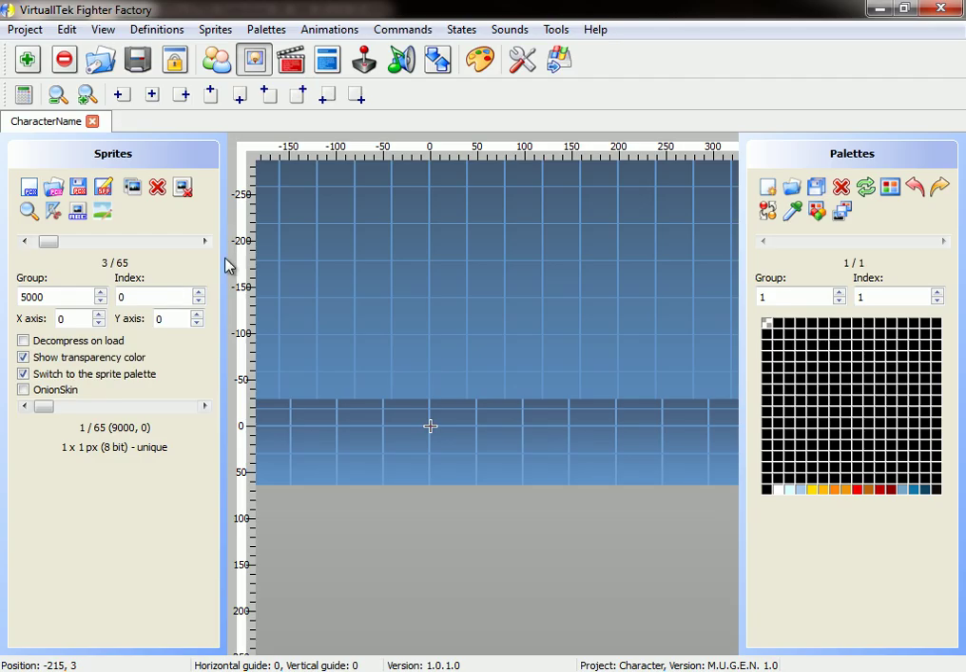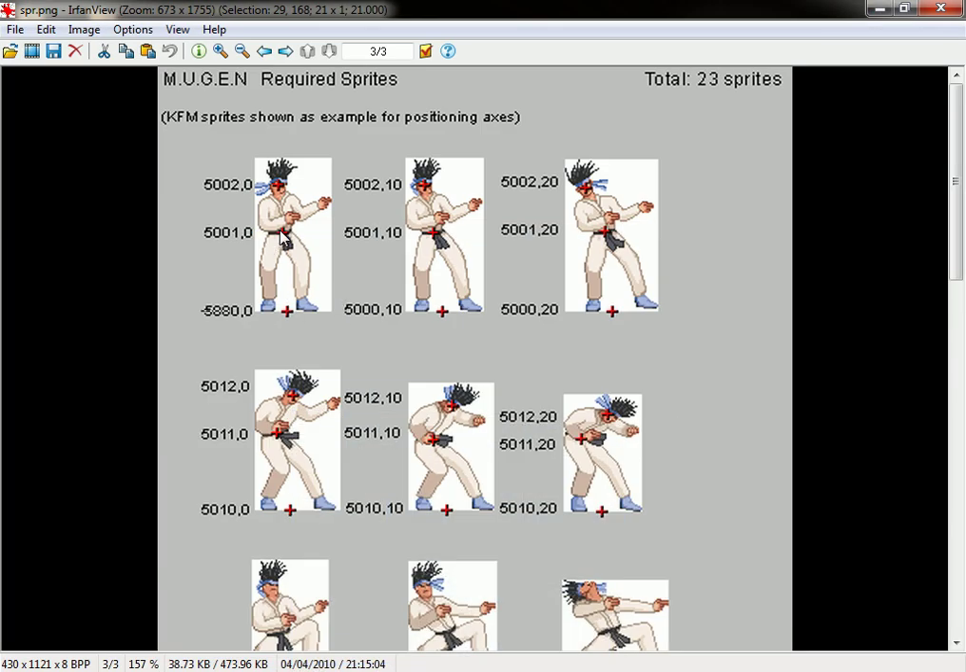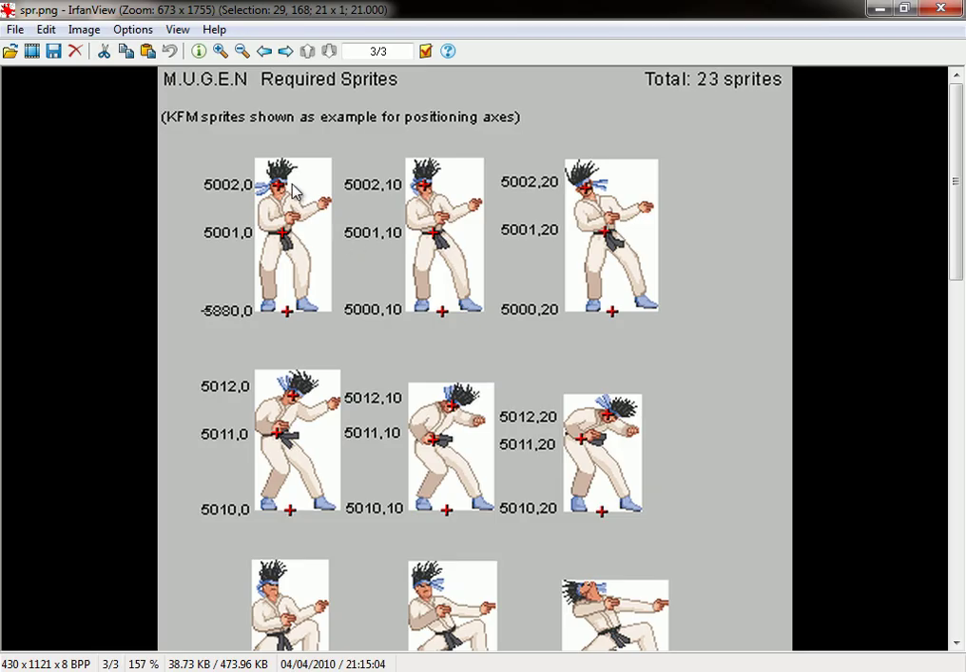But then when you see group 5000 of index 1, you'll see that it's positioned at the waist. So what you need to do is add the same sprite in again and position the axis point at Kung Fu Man's waist. For 5002, obviously you'll see it's positioned at his head.